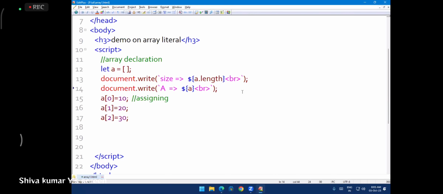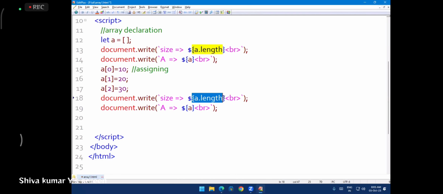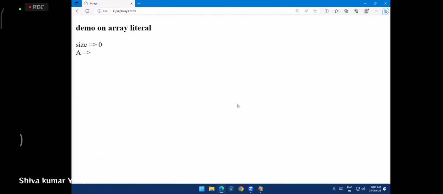I need confirmation again, sir. Write these two steps once again: show the size of the array and show the data of the array. This is the output. My array size is 3, sir, and my data is this one.